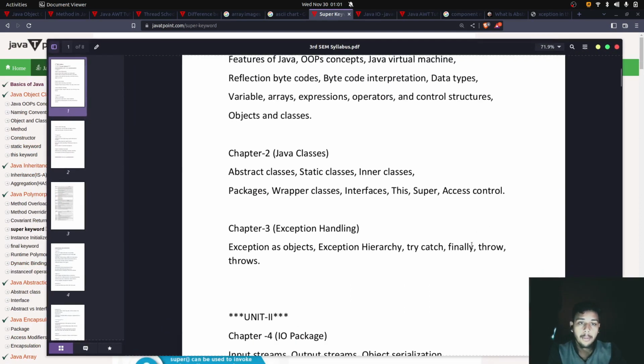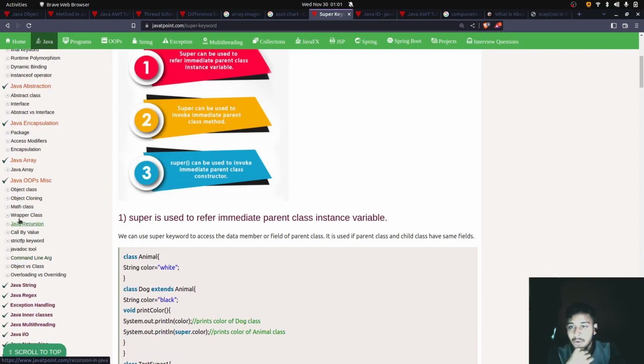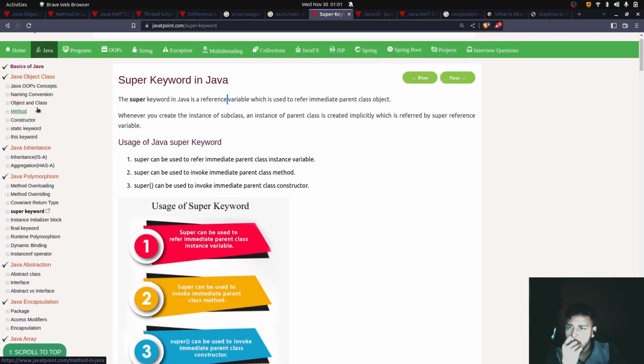Now we have talked about super and this. Let's talk about access control. Access control is a fun place; we all need access control. Let me just see where it is. Constructor. We have talked about methods and the static. We haven't talked about static, so we'll talk about static first.